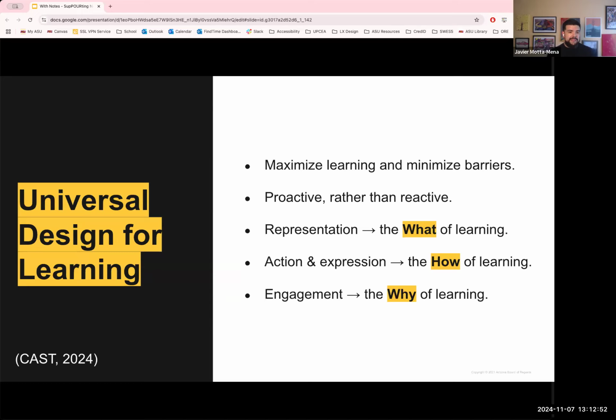And then last but not least, the engagement principle, or the why of learning. This is related to providing learners with multiple ways to interact with and participate in the learning experience. Think of this as incorporating examples in the course content that are relevant to the learner's interests or backgrounds, right? This is now becoming more noticeable, more embedded with culturally responsive pedagogy. But again, the idea that you incorporate things that are relevant to learners, that's an example of the why of learning.